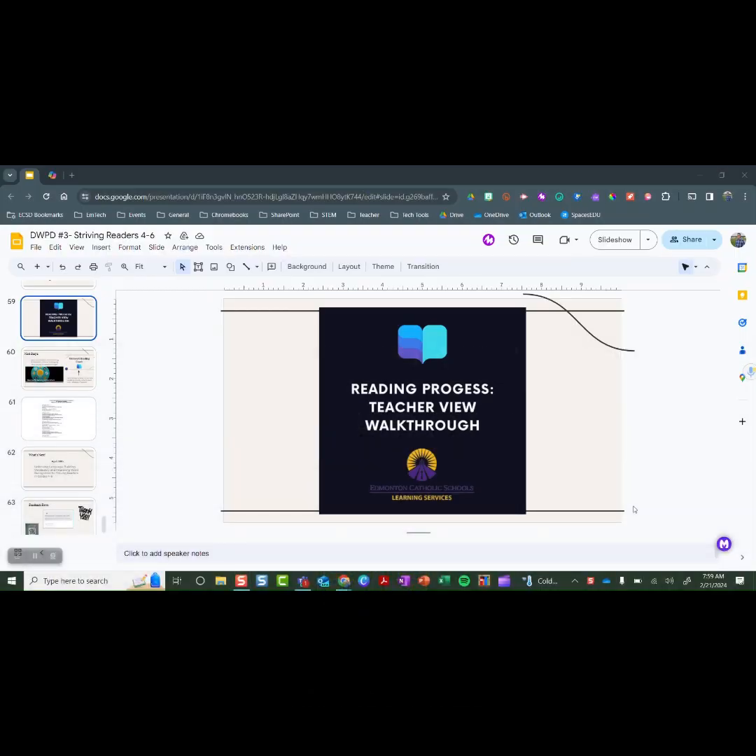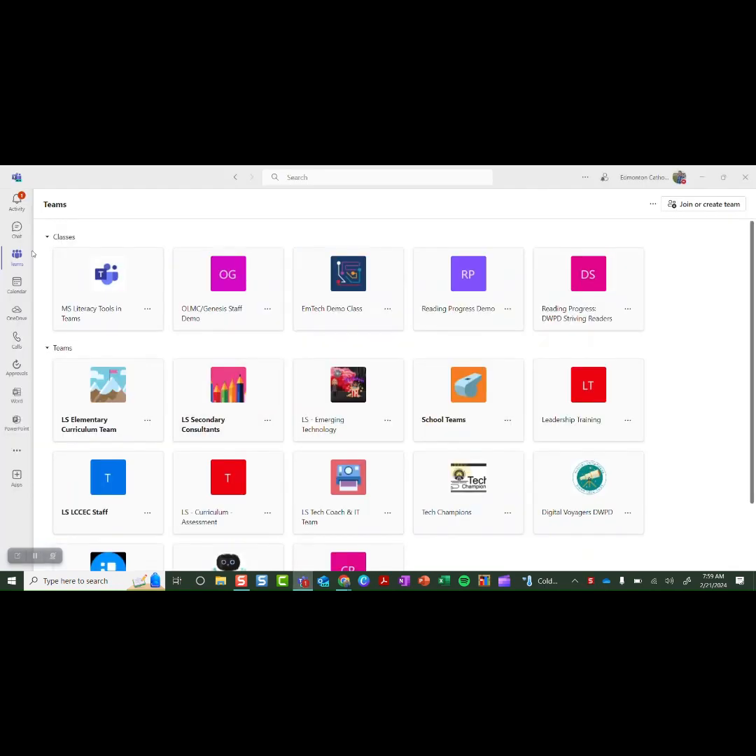All right, we're going to look at Reading Progress today and how you as the teacher can use this great tool to leverage learning with your students. So let's dive in. First, you're going to need to launch Teams. Under Classes, you'll notice one that says Homeroom. This is the one where you're going to create all of your assignments for Reading Progress.